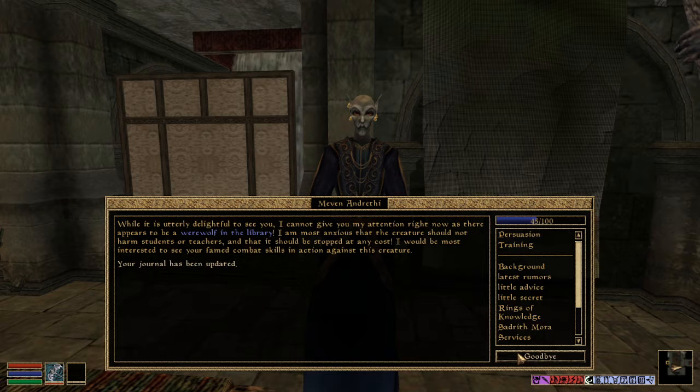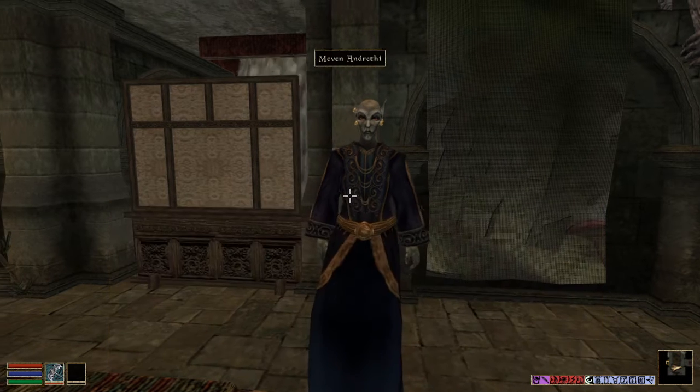And how do I have famed combat skills? I'm a level 1 teenager who has not done anything in Morrowind. How do I have famed combat skills?